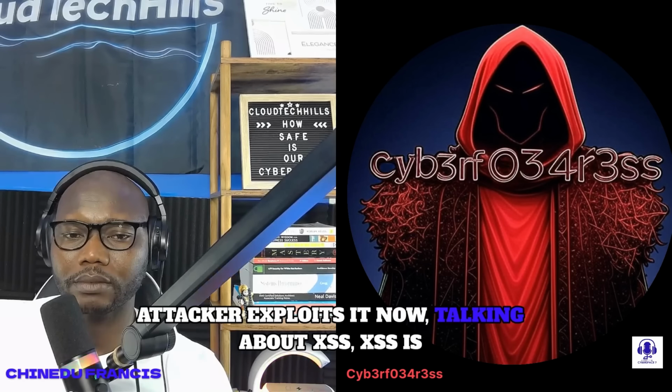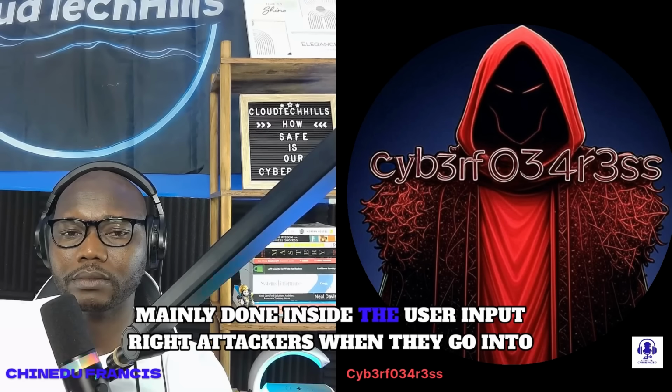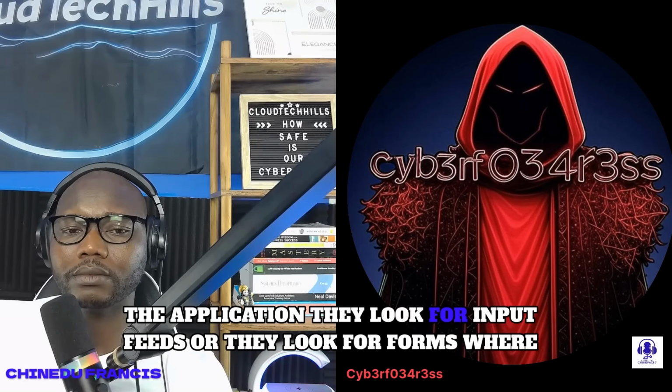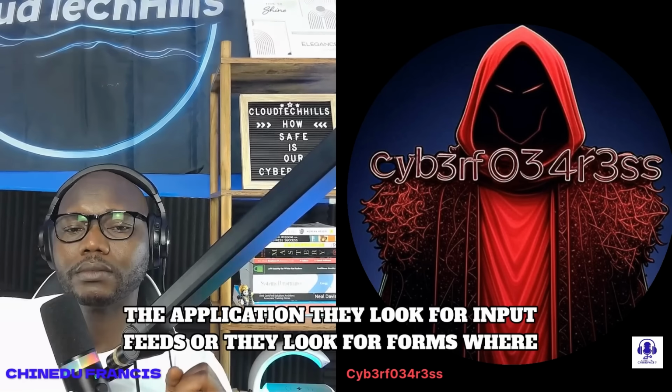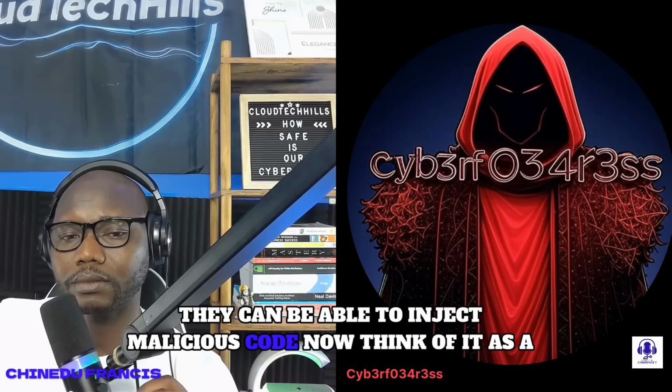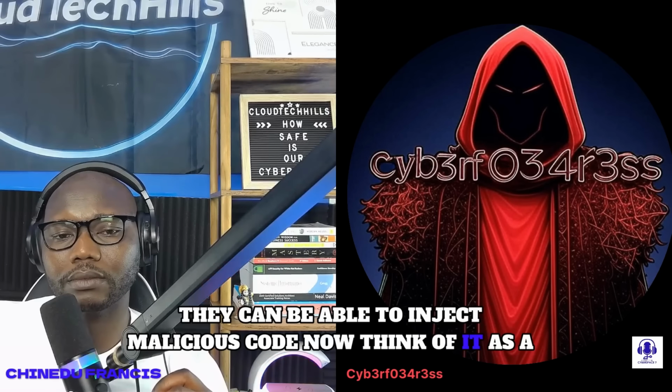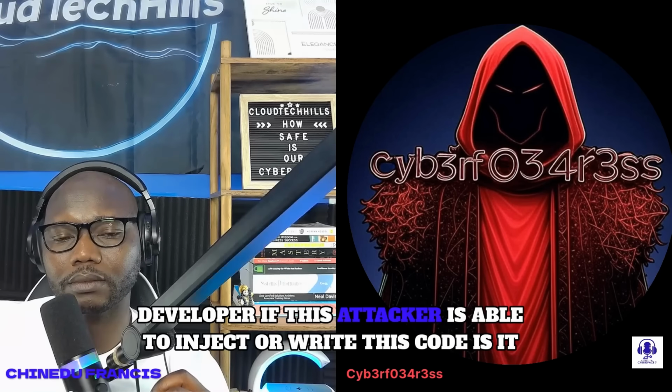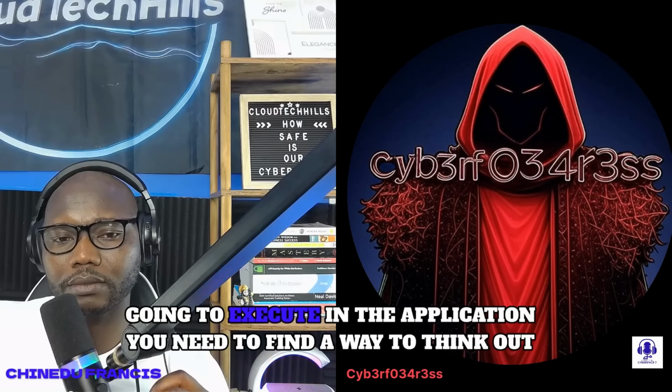Now, talking about XSS, it is mainly done inside the user input, right? Attackers, when they go into the application, look for input fields or forms where they can inject malicious code. Now, think of it as a developer. If this attacker is able to inject or write this code, is it going to execute in the application?